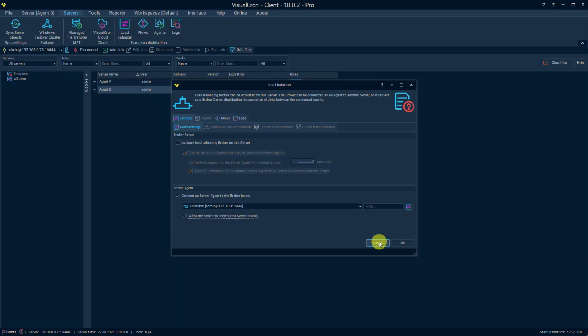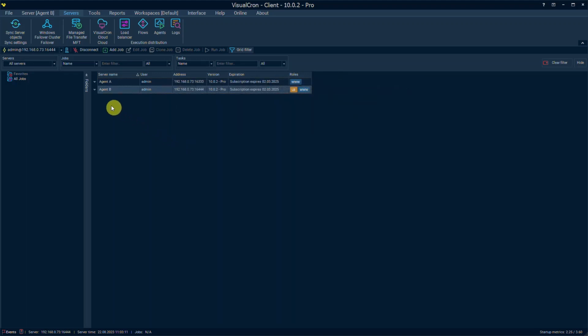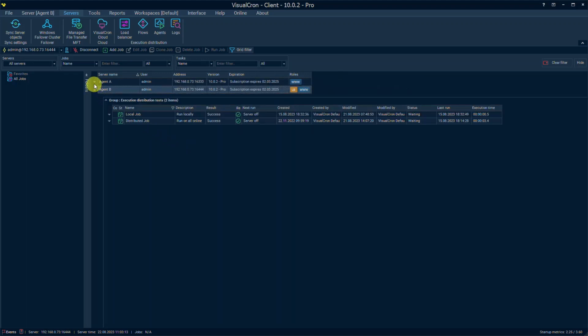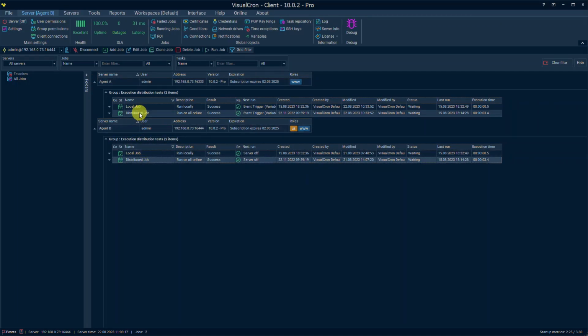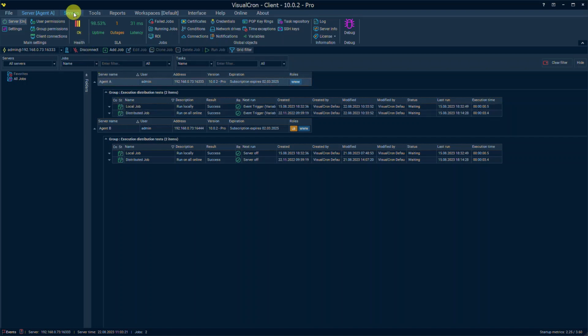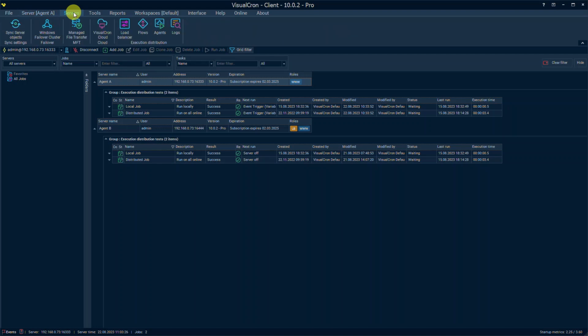It should be noted that with this scheduler switching mechanism implemented in the broker, one would expect all involved servers to contain identical job settings, connections, and so on. To achieve this, you can activate synchronization on each of the remote servers connected to the broker. For this, on the same Servers tab in the menu, open the synchronization form.